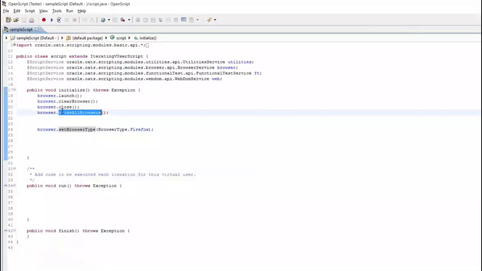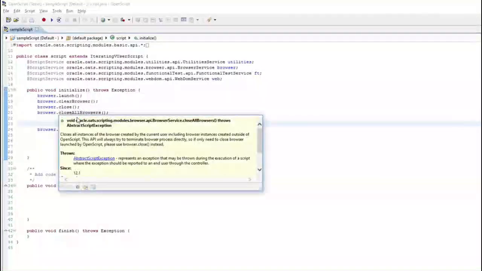And then close all browsers closes all the sessions. It closes all the browsers on your machine, doesn't matter whether OpenScript is connected or dealing with them or not. So if you have Firefox, Chrome, doesn't matter how many instances of browsers are open, it will close everything. So that's the difference between browser.close and browser.closeAllBrowsers. If you're working with Oracle applications, it is recommended to use close all browsers before you start launching Oracle EBS or Oracle Fusion applications, and then you go ahead with it.